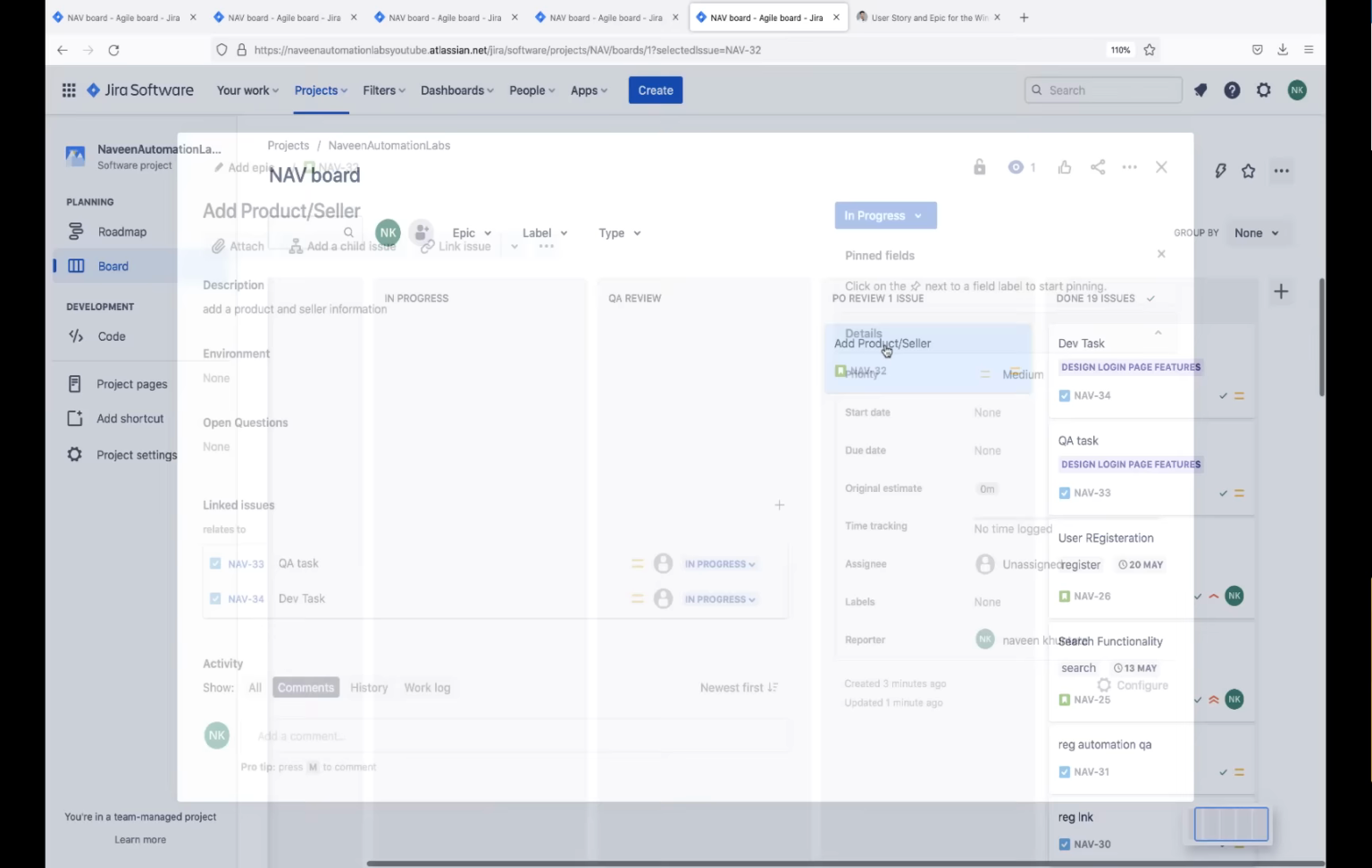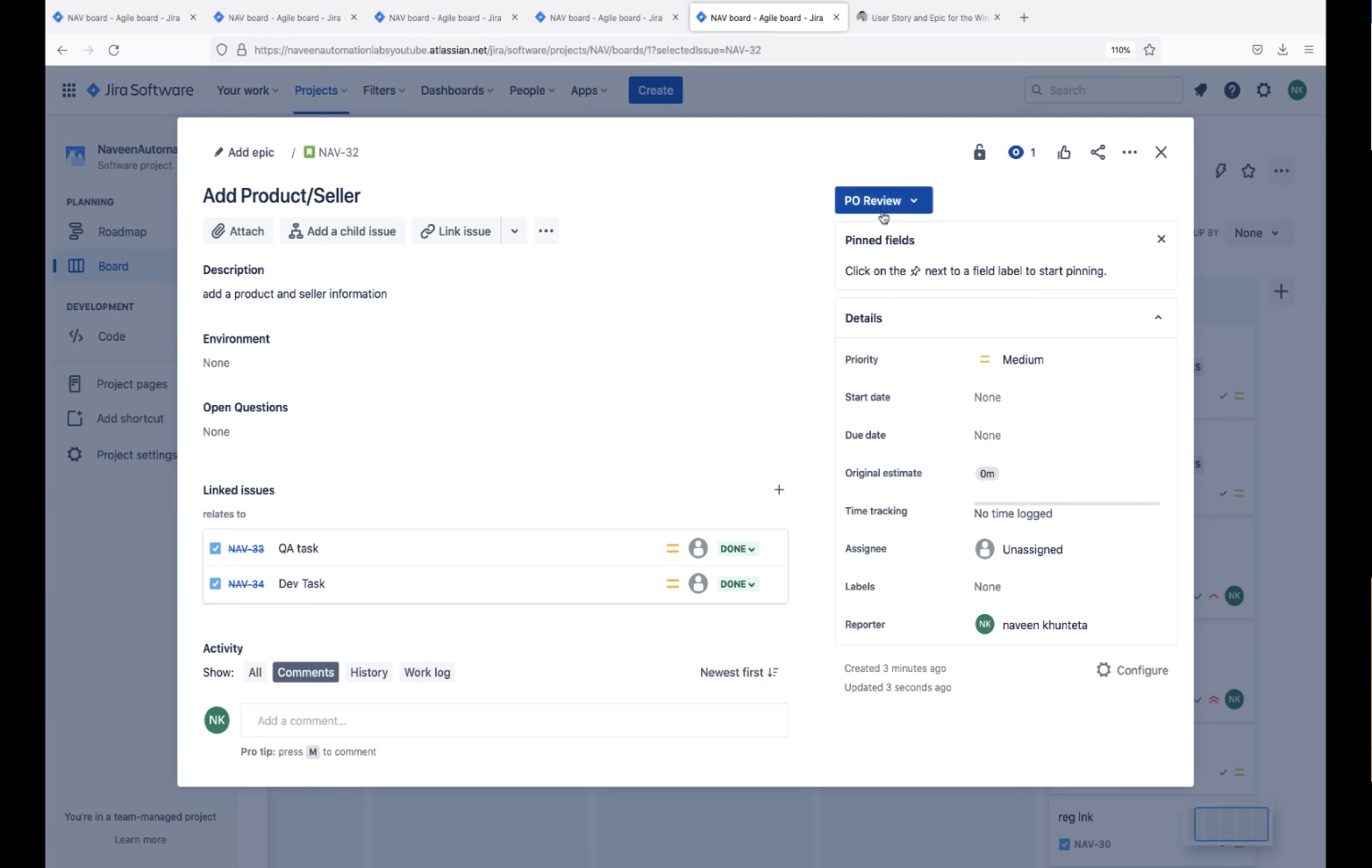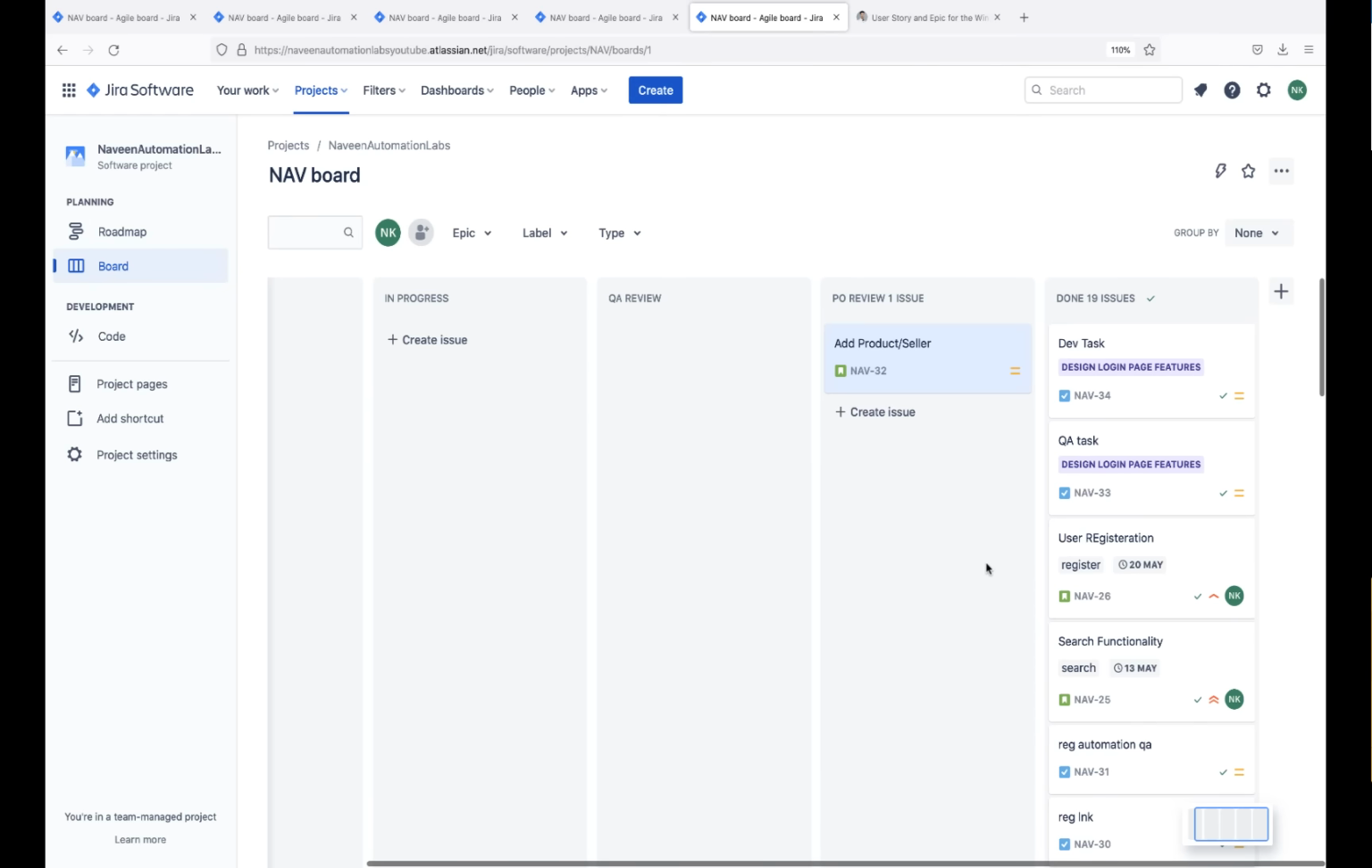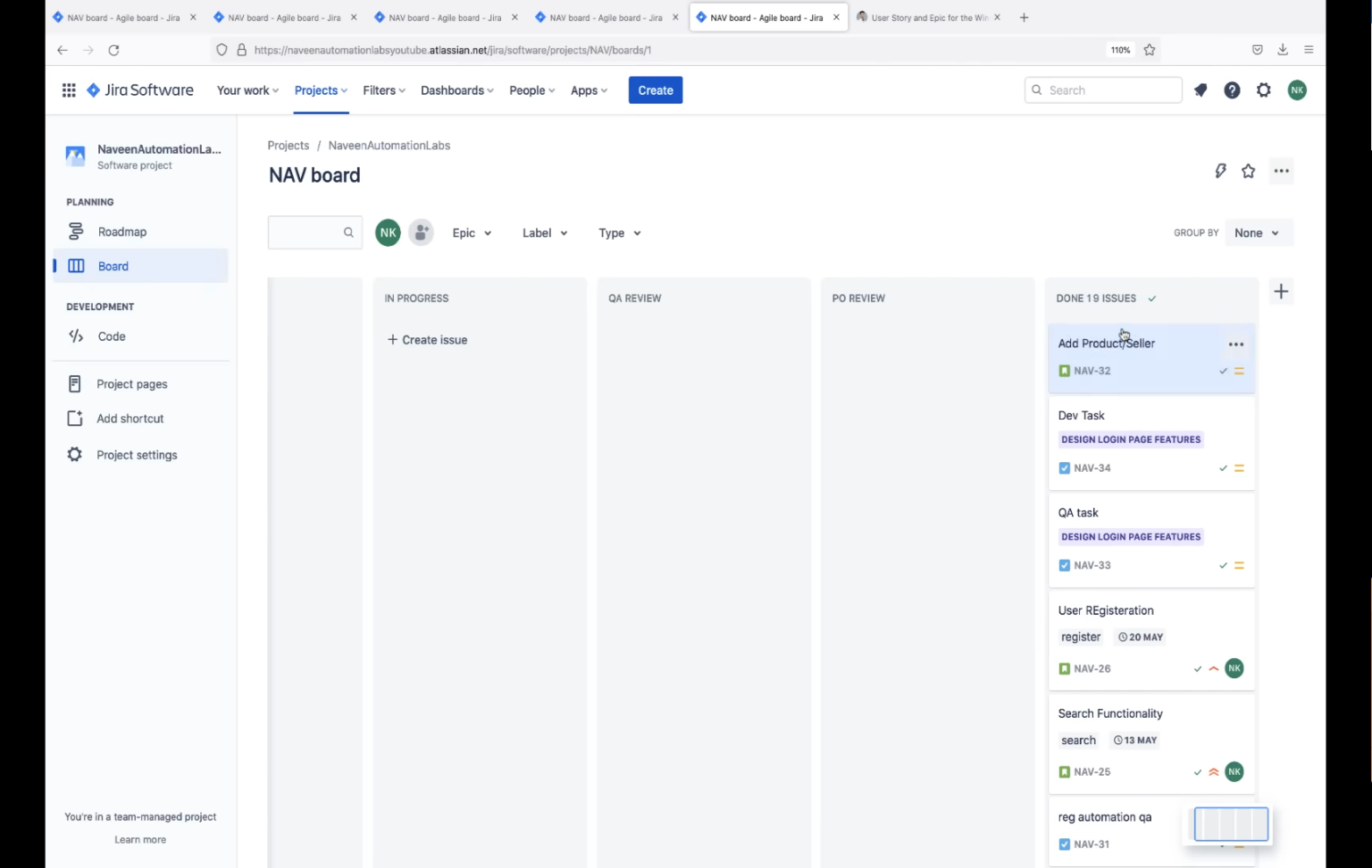And then you can see that the workflow got changed. Now it's under PO review here. You can see this is a PO review. You can also move it back to in progress or QA review. So in that case, after the QA review, when the QA testing is done and everything is done, I can simply move it back over here.